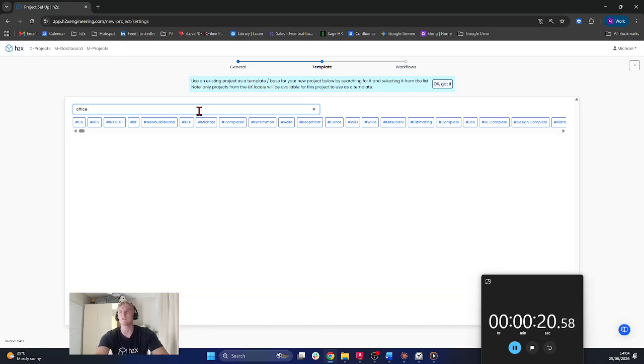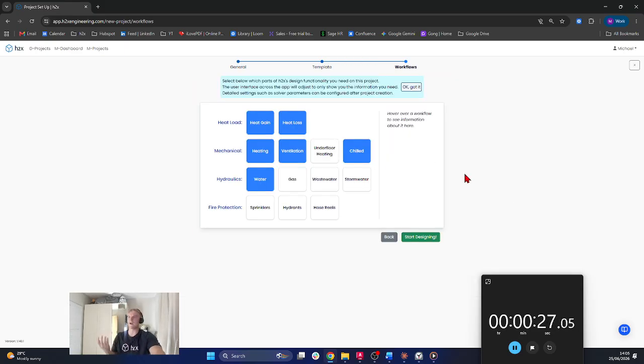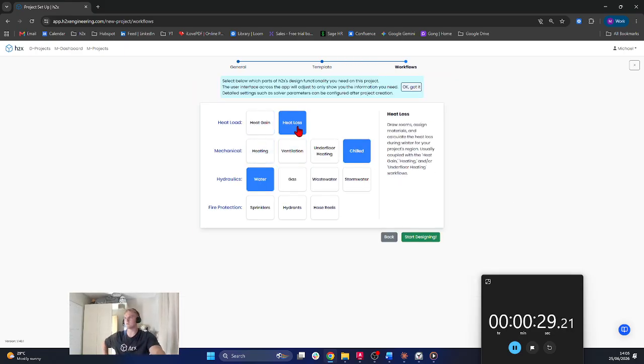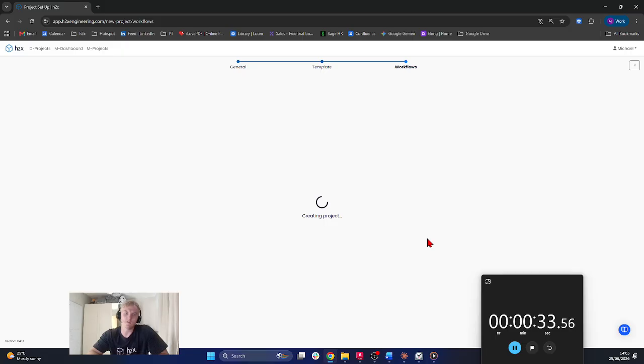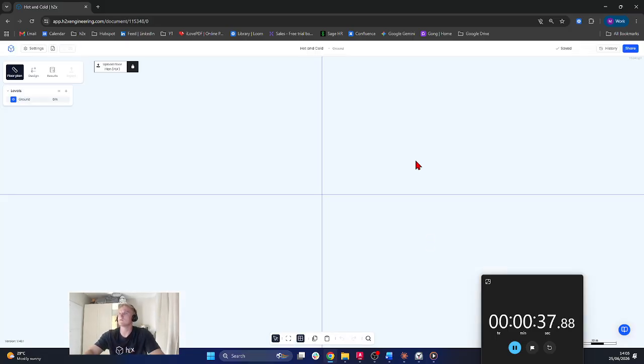And I consider this a fair test because if you were using h2x, you would likely have some projects that you've used in the past that you would want to use as a template. And I would recommend doing that if you are using the software. Now, on here, I'm just going to select water as our main flow system that we're going to be designing. And that's going to create our project for us.